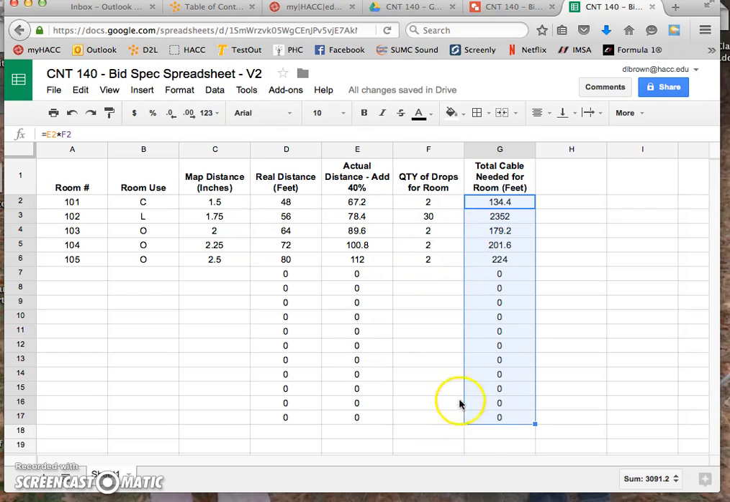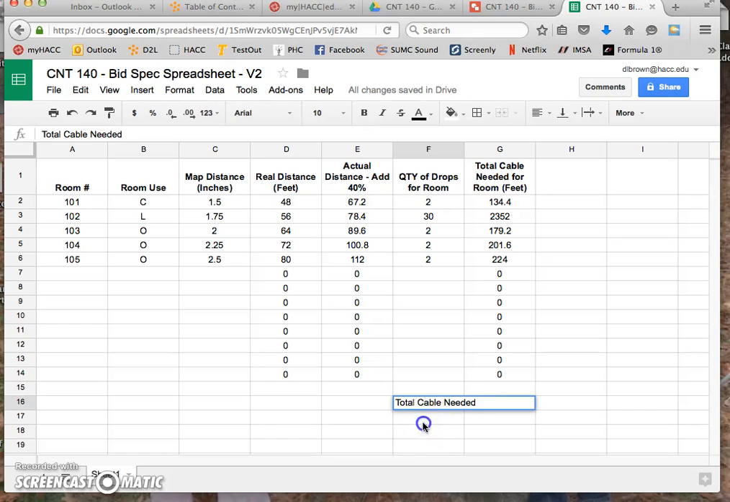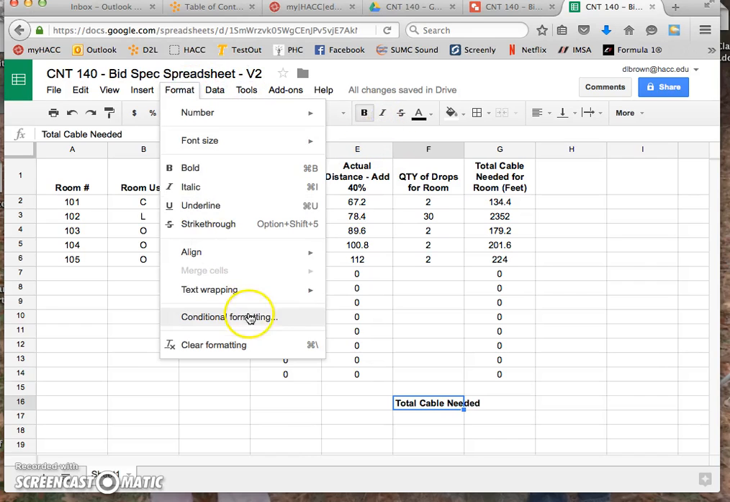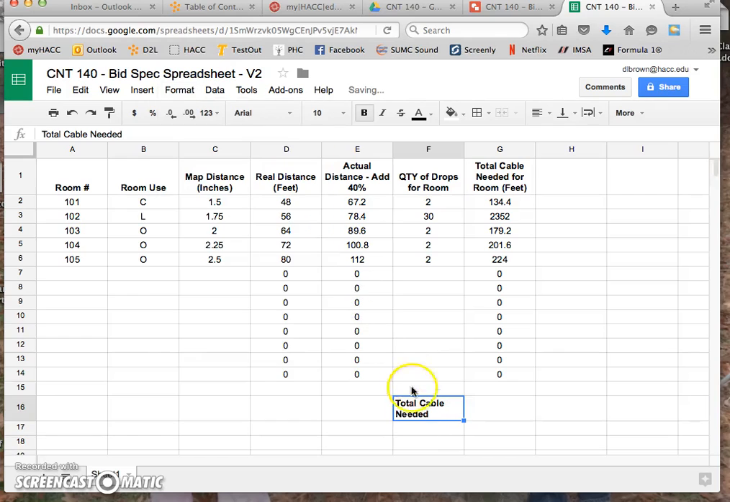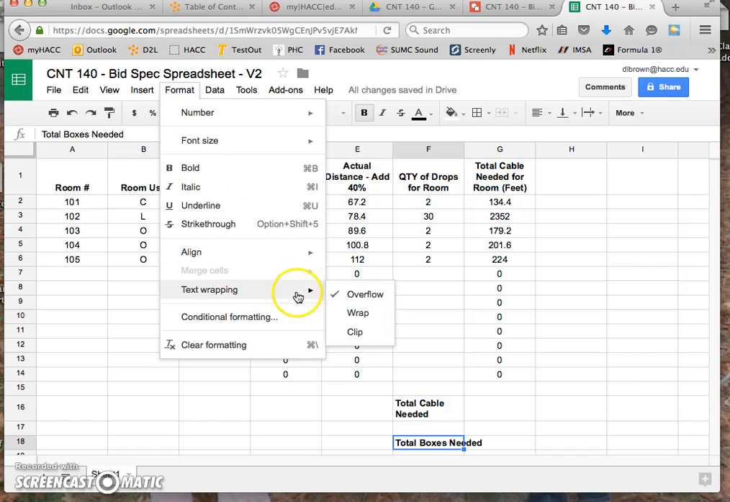When I'm all done, I'm going to come down here. Actually, let me delete just a couple cells down here. I'm going to come down here and I'm going to put total cable for closet, total cable needed, or something like that. Again, I will do a bold on this. I'm going to do a word wrap, format, wrapping, word wrap, okay. And I'm going to put another one down here that says total boxes needed. That's going to give me a total boxes of cable that I need for my building. Again, format, wrap my text.